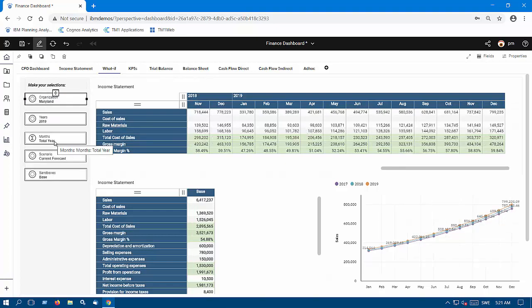Let's start by reviewing what we see here. So we have the current forecast for this legal entity, and let's assume that we want to simulate a 20% drop in sales revenue and also raw materials starting from March. But we will also offset this sales drop with a 10% reduction on labor cost.